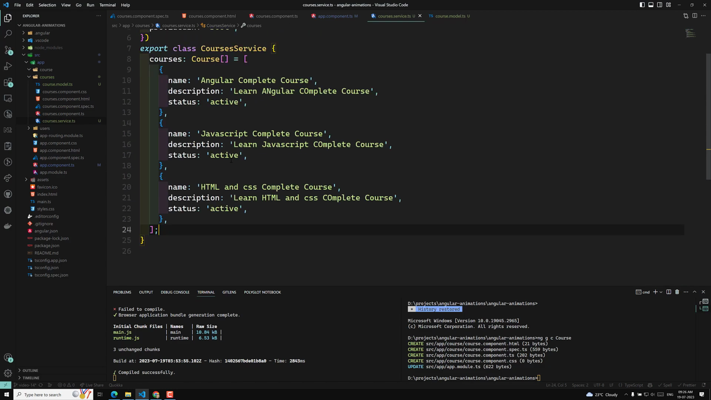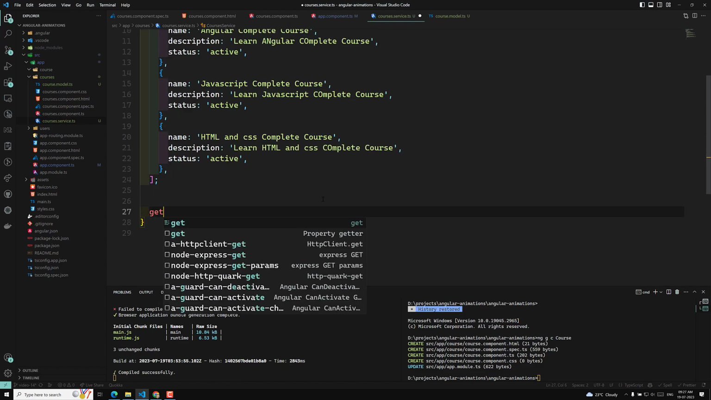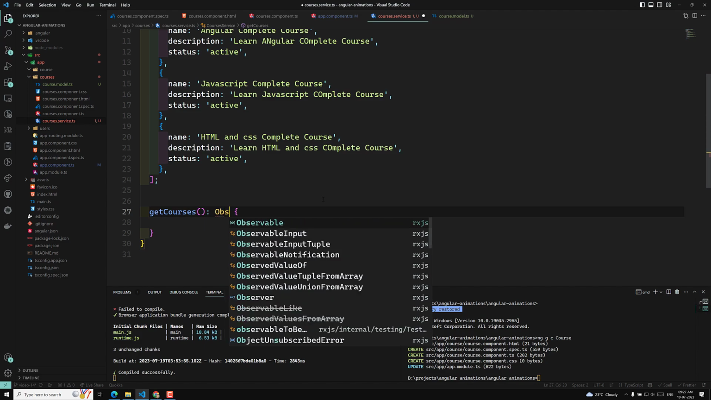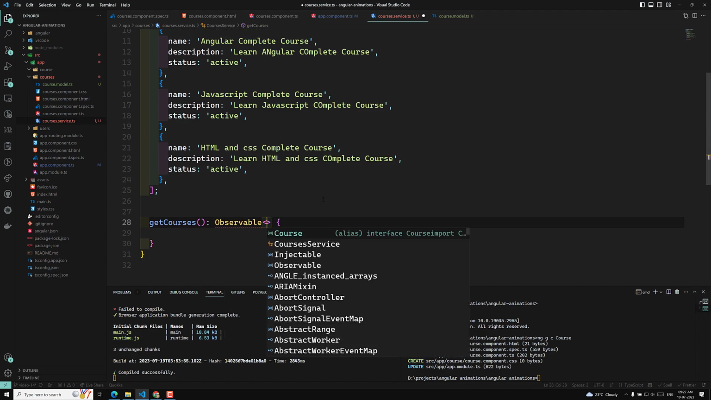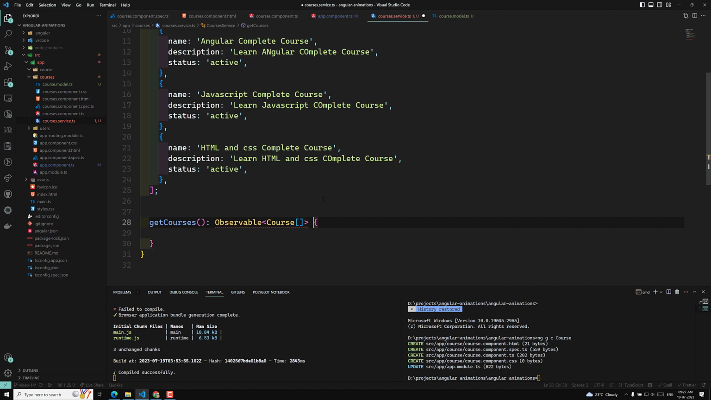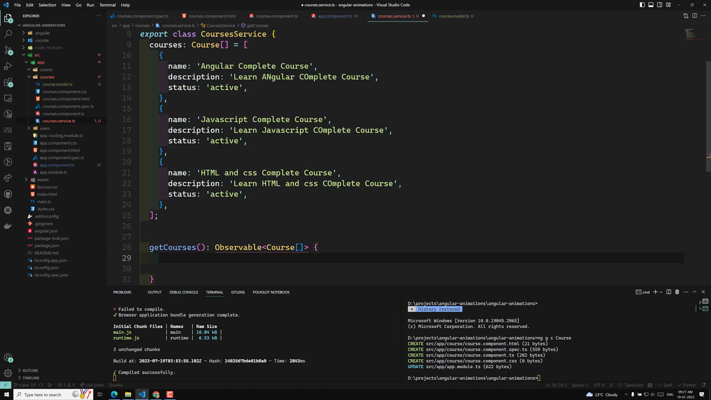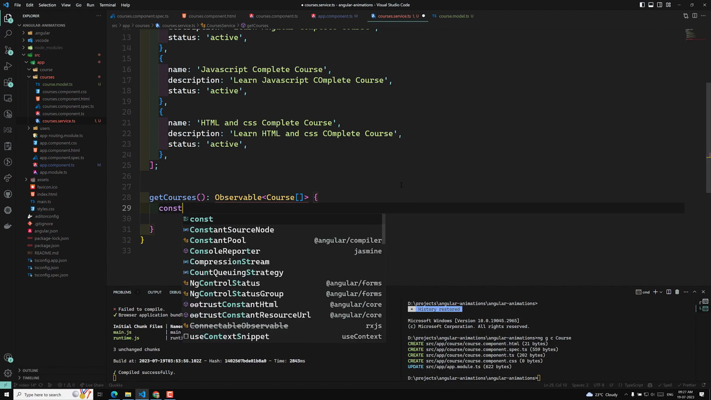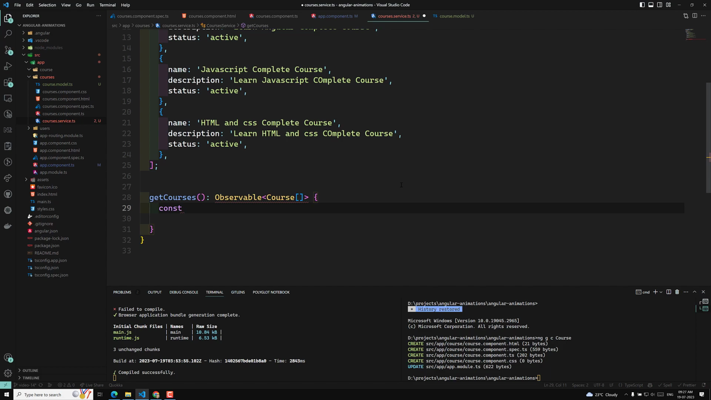Now here I want to send these courses. So I will have a method getCourses, and this returns an Observable of Course array. This is the thing, and in order to send all of this, I will create a constant courseObservable is equal to new Observable.